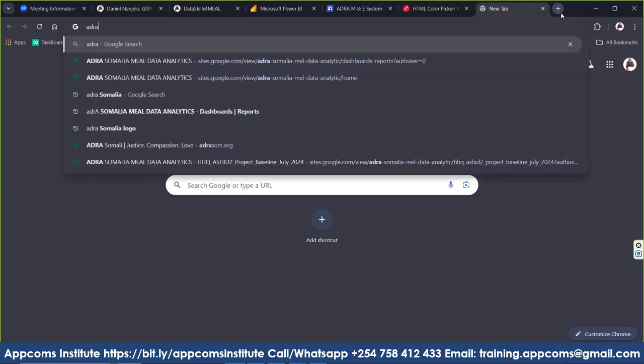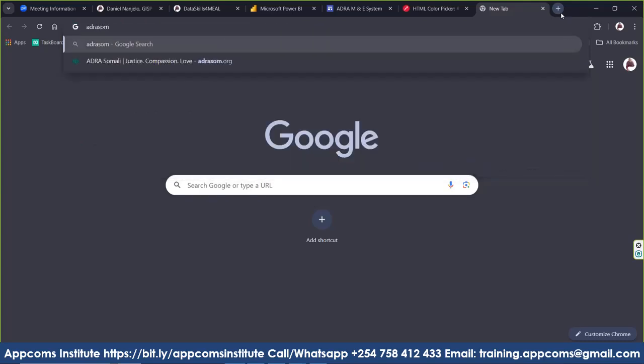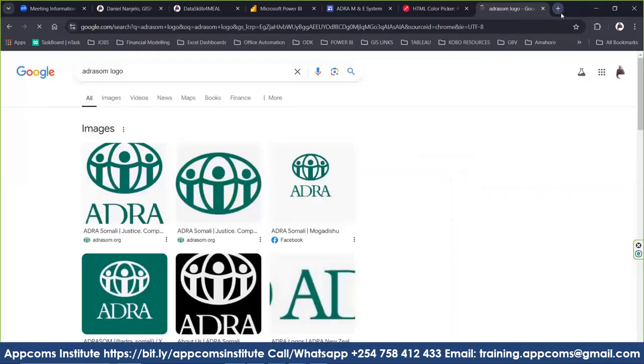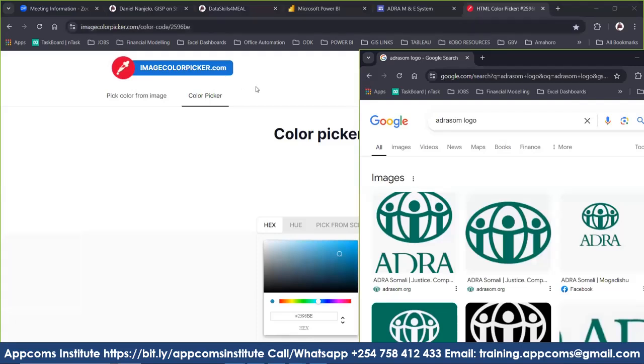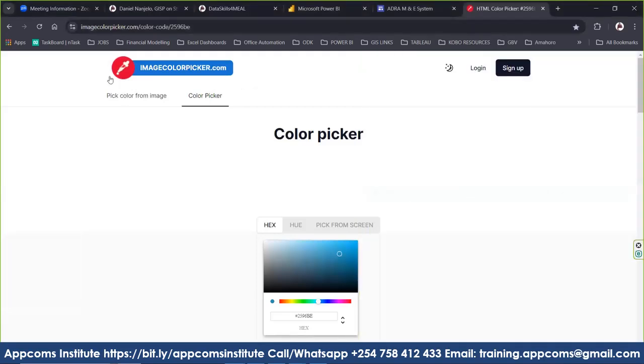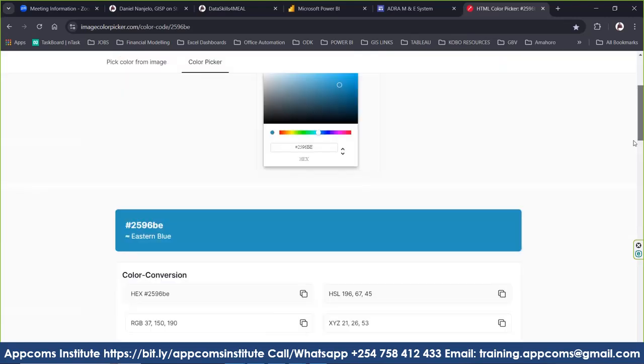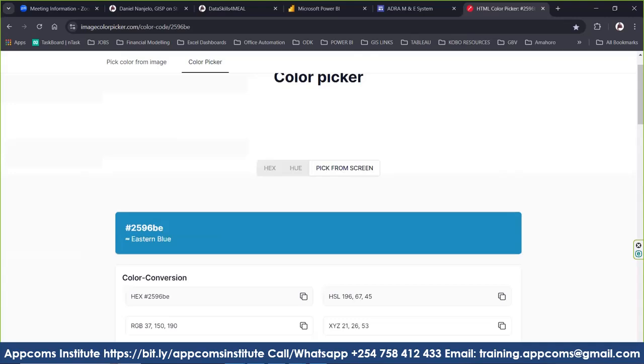Like that, okay? So once this has loaded, you can pull it out like this. All right. So let it just be somewhere. And then inside the color picker tool, you have two options. We have pick color from image and color picker. All right. And then here you have X or pick from screen. Now, what we are looking for is the one that says pick from screen, this one here.